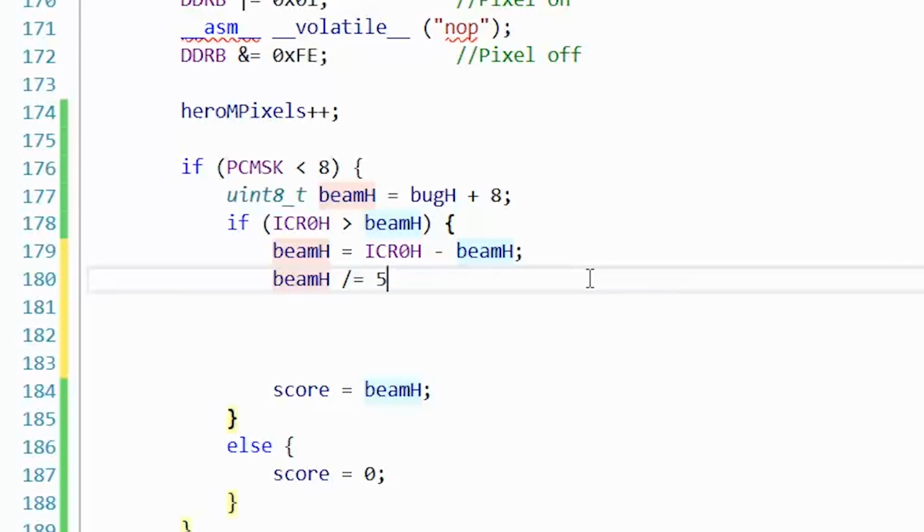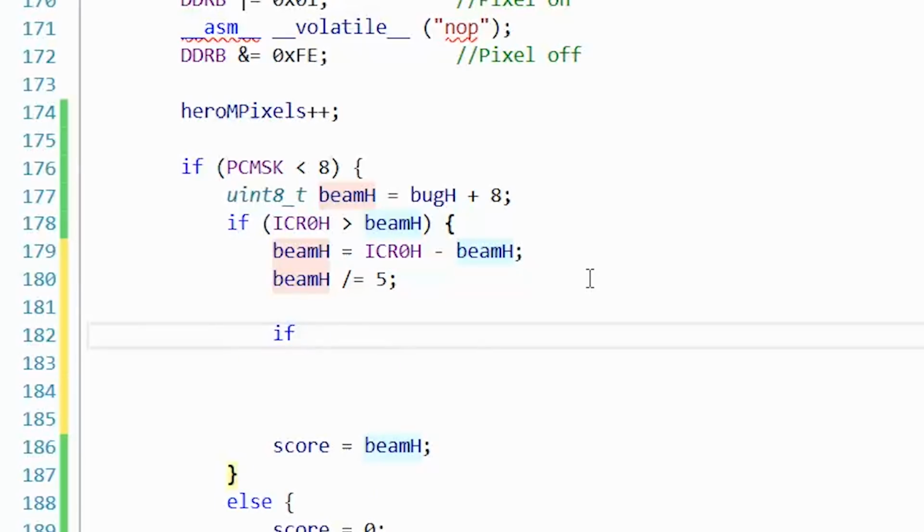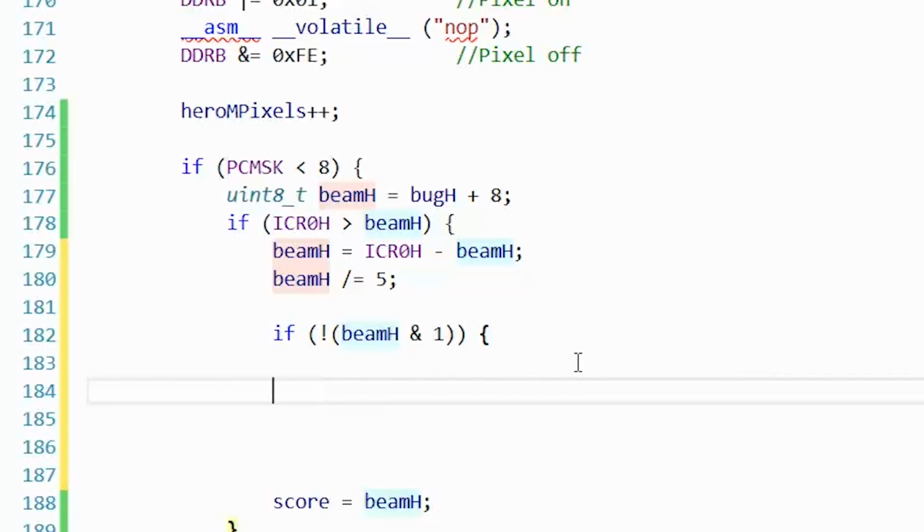Thankfully, this is after you've drawn the missile. So if the missile's too far to the right-hand side of the screen, you might run out of time to do this. Then remember before we had that even-odd thing. If beam H and 1, so if it's an odd pixel, nothing happens. So we'll just do if not beam H and 1. So if we're on a vertical line that has a sprite being drawn and we hit a monster, then erase the monster. Let's see if this works.